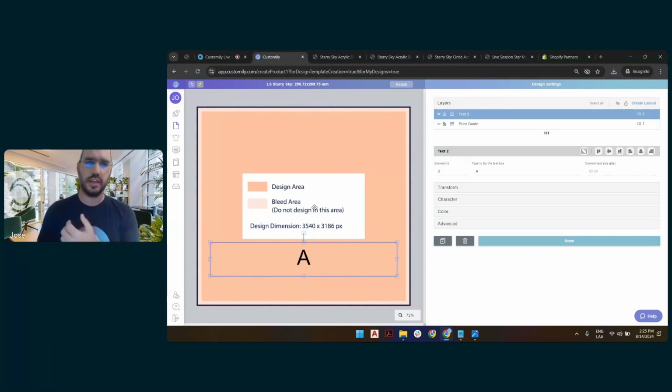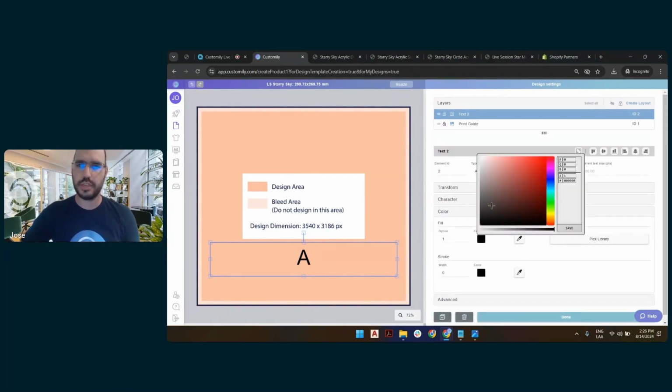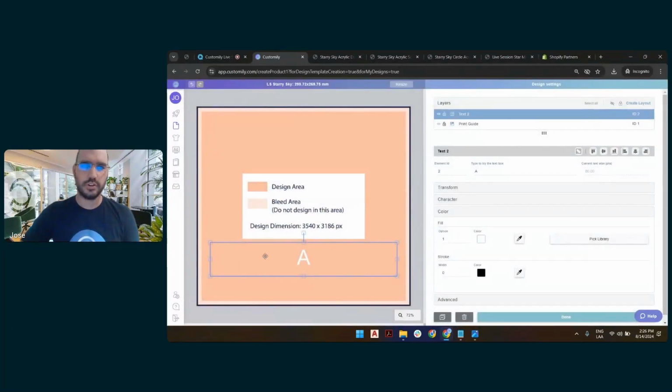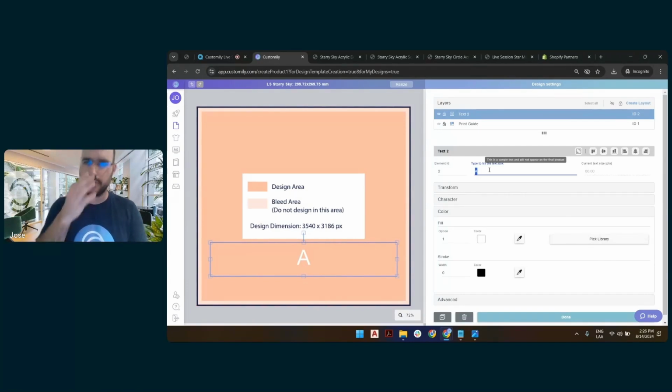I mean, this is just to give you a quick perspective, right? And because this was going to be printed in white, I should go to the color here and put this in white like this and save. So this is going to be printing in white. I can type something. I always recommend trying and testing with something very long.